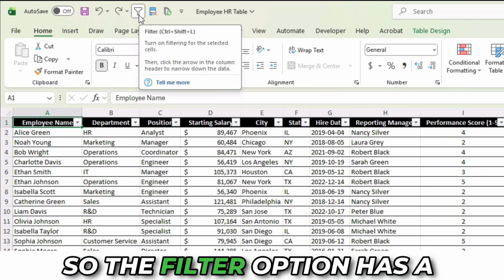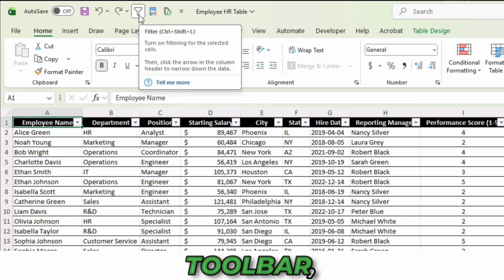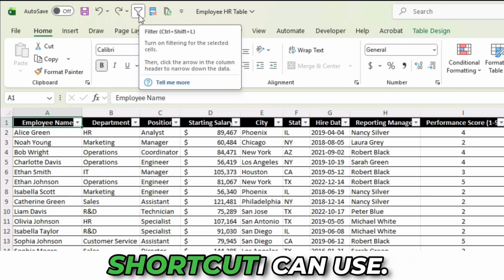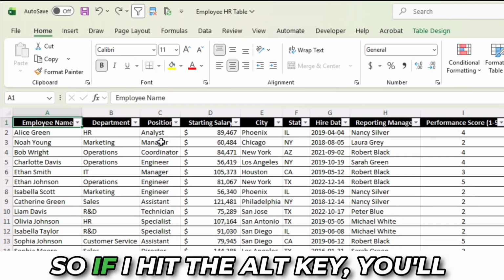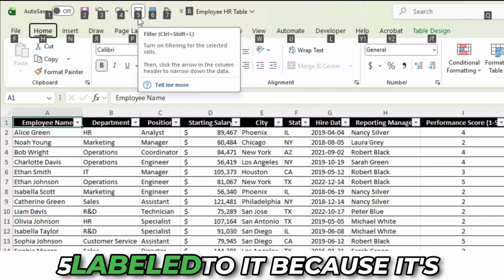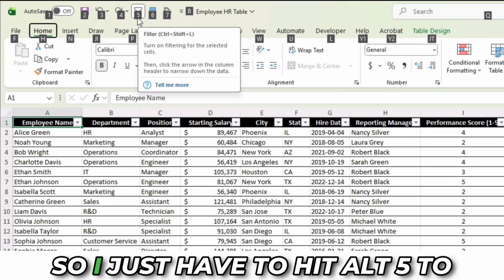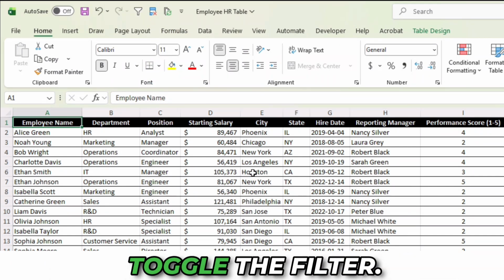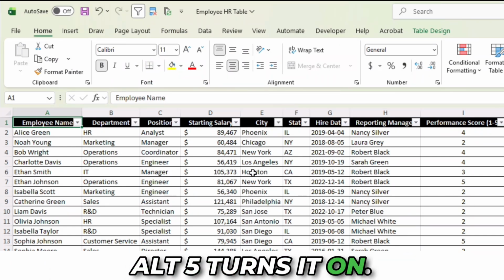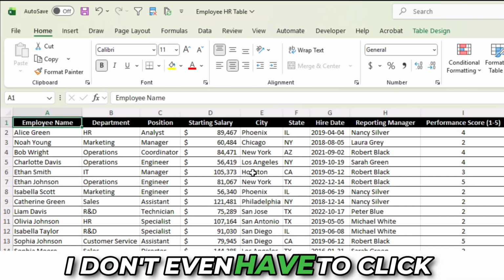So the filter option has a shortcut of Control-Shift-L, but on my quick access toolbar, there's an even easier shortcut I can use. So if I hit the Alt key, you'll notice that the filter icon has a number 5 labeled to it because it's in the 5th position on my quick access toolbar. So I just have to hit Alt 5 to toggle the filter. Alt 5 turns it on, turns it off. So really easy now to access it via shortcut. I don't even have to click on it.